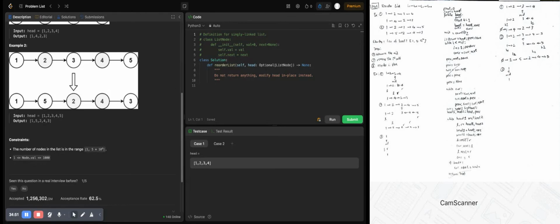Okay, I think I need to handle this edge case. Let's see. If head2, then cur.next is head2. Hold on. Cur.next. So cur is an empty list and then it points to the head. Yeah, so I think that works too. Now let me try to code it in LeetCode to see if we got it right.